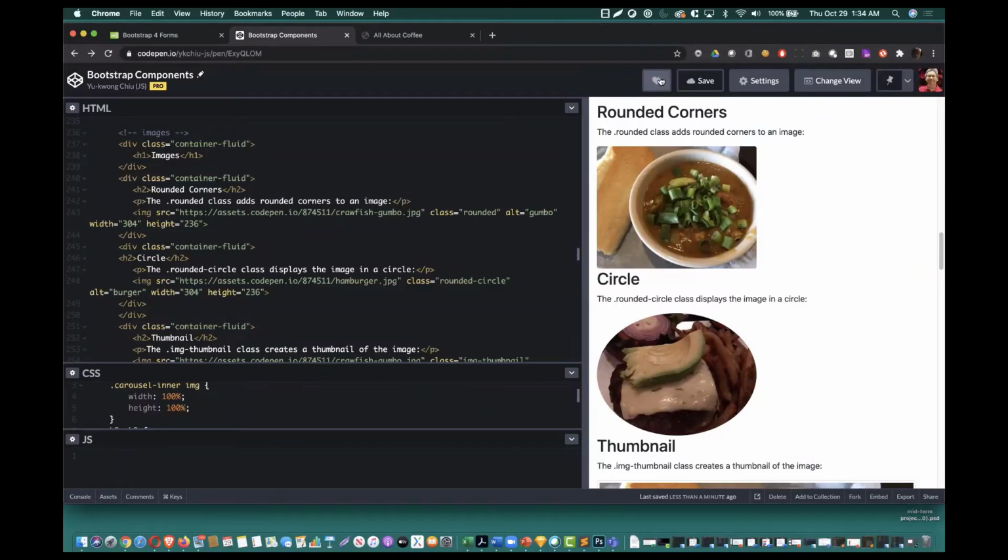Let's look at images. Probably you know by now we are taking advantage of Bootstrap CSS classes, right? So whatever specific style you want to use, as long as you know what CSS class to use, then you can apply the style very easily. So yeah, let's look at the images.